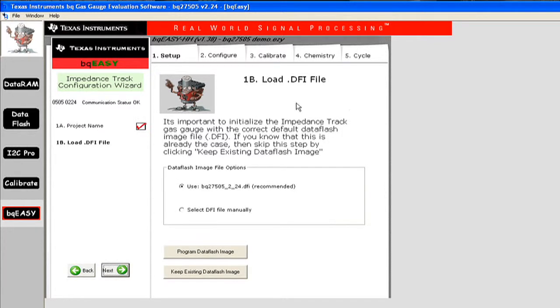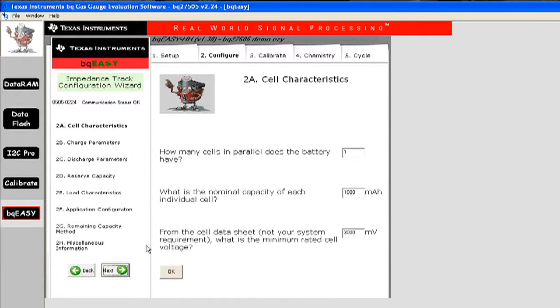Click next, and in step 1b, you can reload the default data flash parameters if you've been messing around with your EVM already. Note that this will overwrite your calibration data if you previously calibrated the EVM, so you need to repeat calibration if you go ahead and do this step. If you haven't changed anything, you can just skip ahead and click Next.